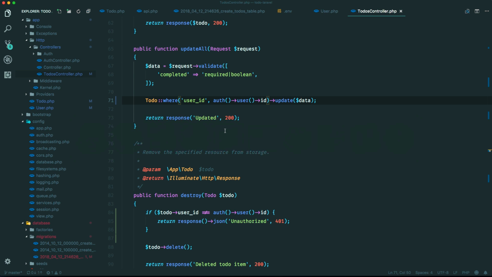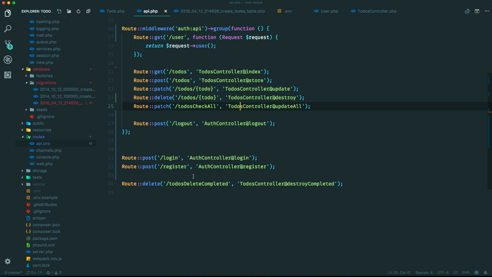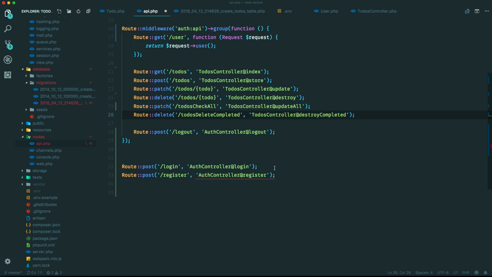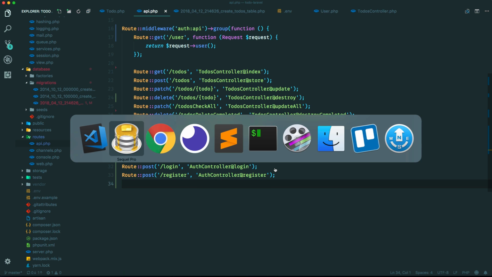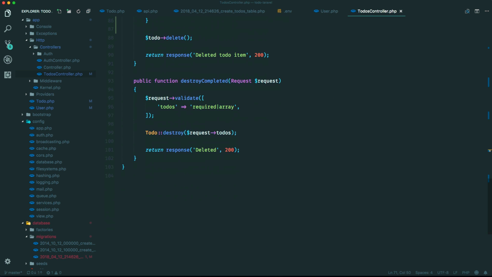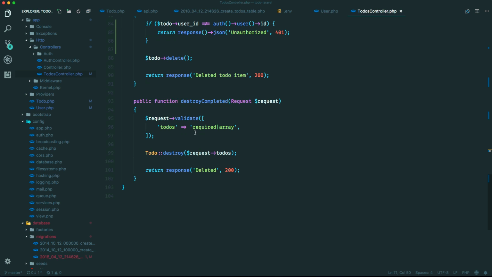Okay, so what's the last one? The last one is this to-dos delete completed. So let's move it up and see what's going on there. So destroy completed. An array is being passed in of the IDs of the to-dos we want to delete. However, there is no validation that checks if those to-dos belong to us. So we have to add that in.